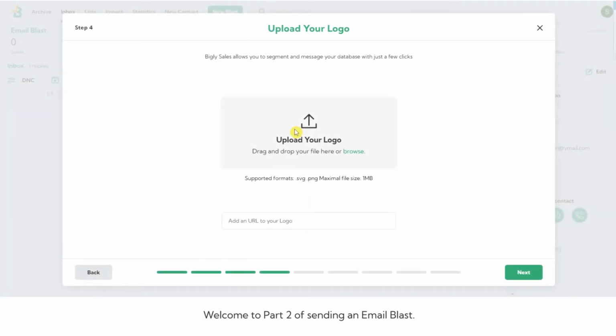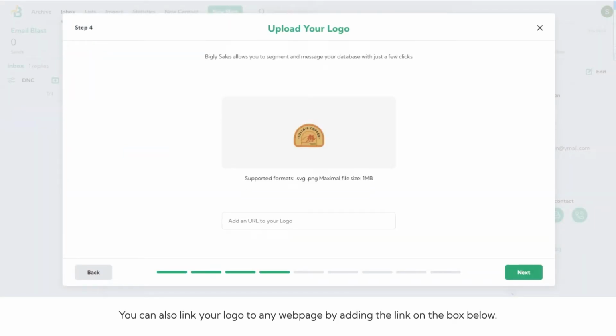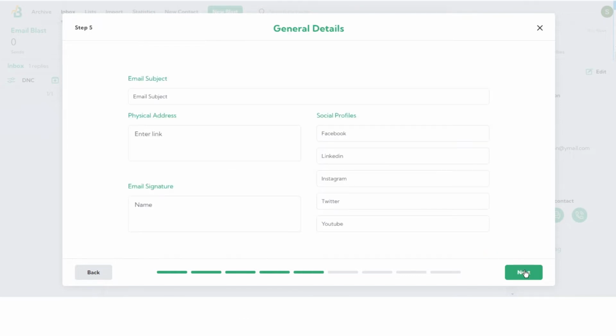Welcome to part 2 of sending an email blast. Let's add your logo. Drag your logo into the gray box that's titled Upload Your Logo and click anywhere on the gray box to browse your files. You can also link your logo to any web page by adding the link on the box below. When you're done, click Next.